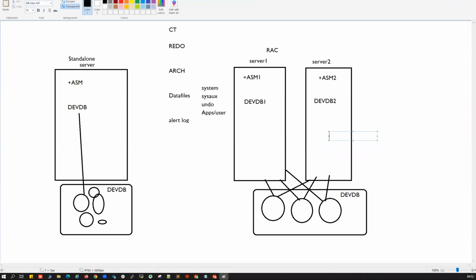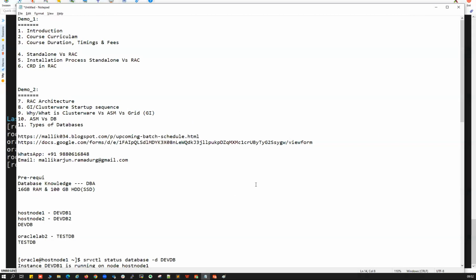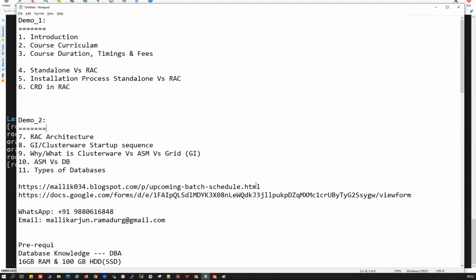Okay, sure. Malik, is there any way? This question was asked to me in an interview: if you have 7 nodes, and the interviewer said, how will you check the alert logs of other nodes as well, in case of multiple RAC nodes?